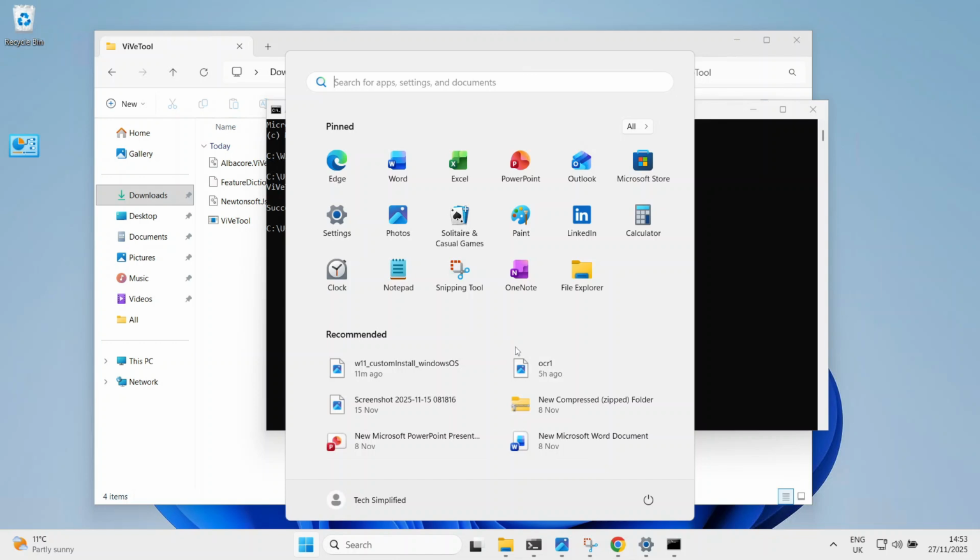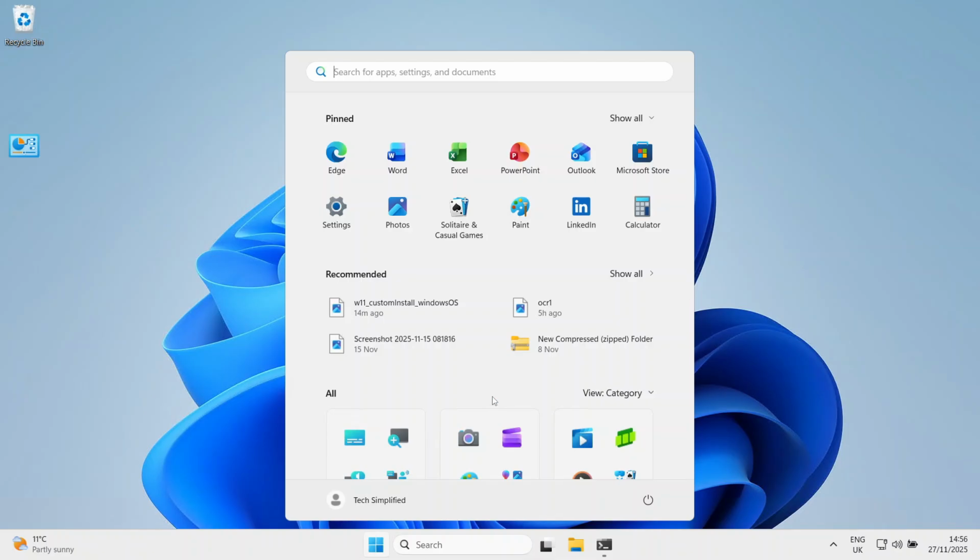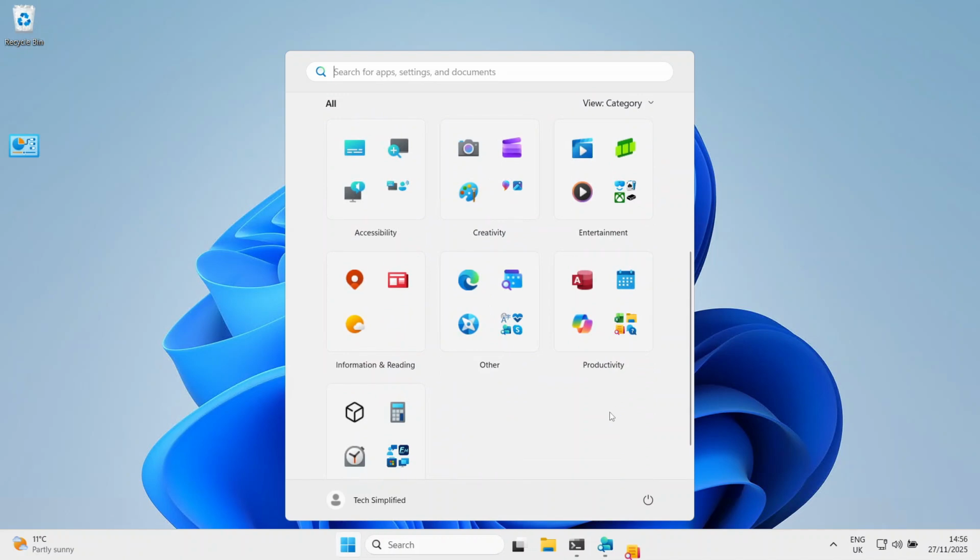Before we restart this PC, you can see that this PC is currently running the old start menu. So let's restart the PC. And here it is, the new start menu. You can see the updated layout and new categories. And that's how you bypass the staged rollout and enable the latest start menu design.